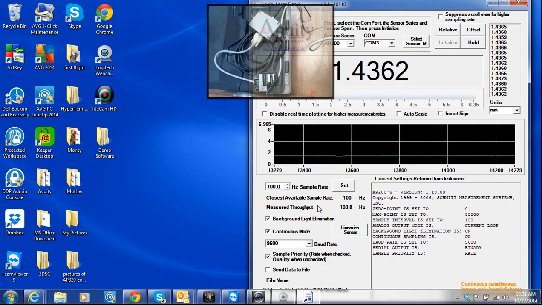So that's a very quick and simple overview on how to use the Acuity AR200 demo software.